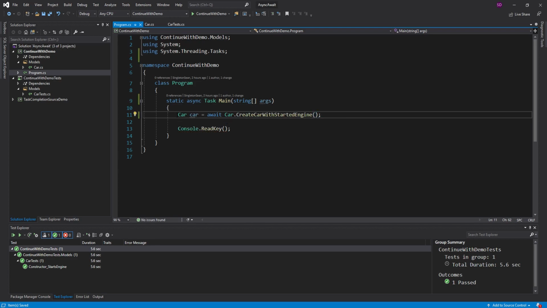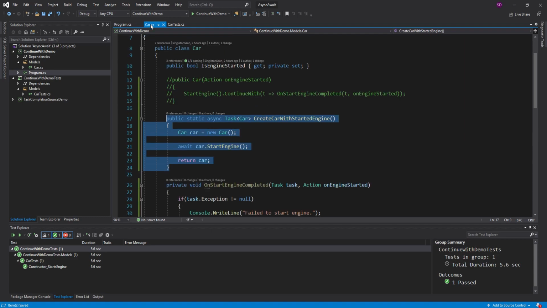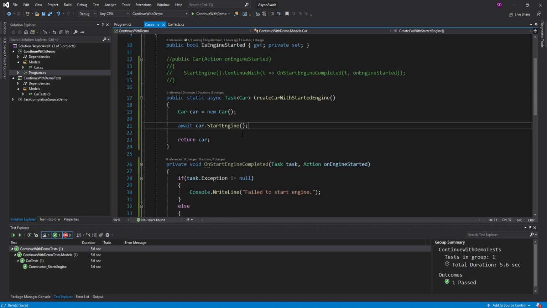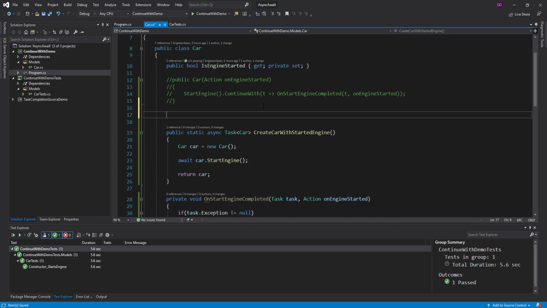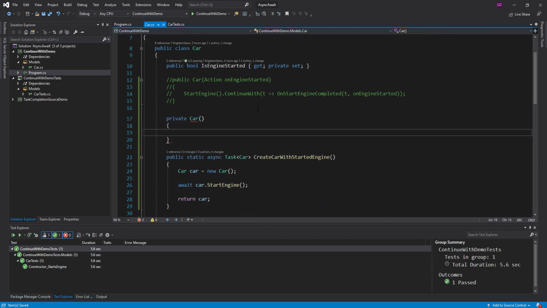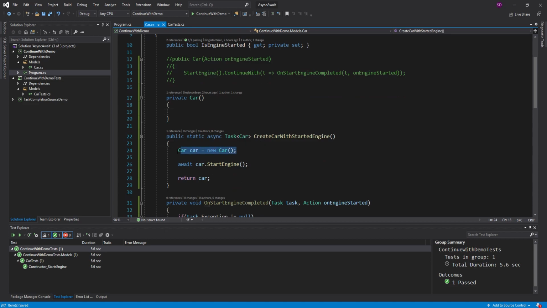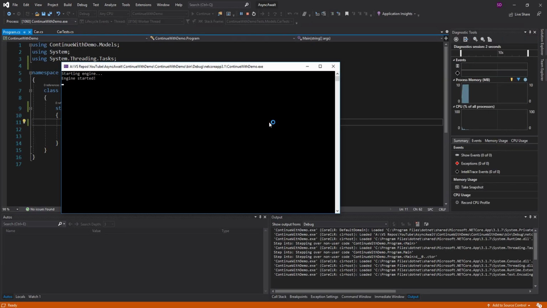And this also reads much better. We're creating a car with a started engine. That's super self-explanatory. And now there's no async void, there's no callbacks. And in fact, if you only want cars to be created with this static factory method, you could make your constructor private. So now we can't even instantiate a car unless we use this static factory method. So we're making sure that every car gets a started engine. Works just as good as before.